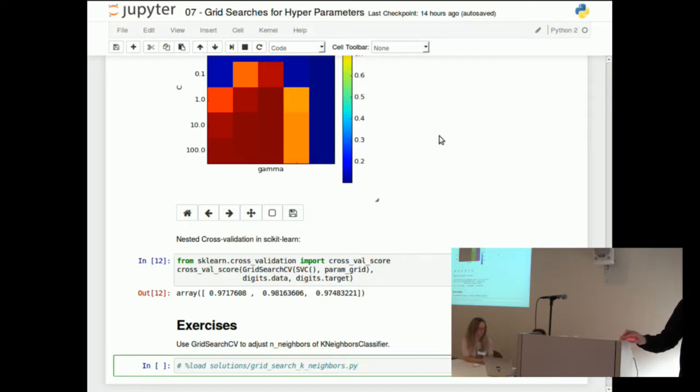So in this case, a grid kind of makes sense because n neighbors is discrete. But in the previous case with C, wouldn't you like it to actually just fit that function and try to find the maximum rather than the grid that you give it?